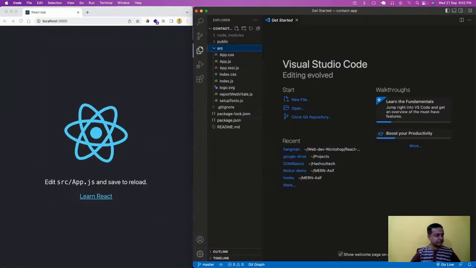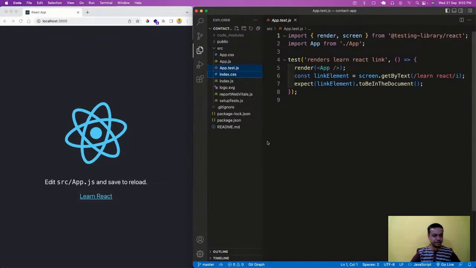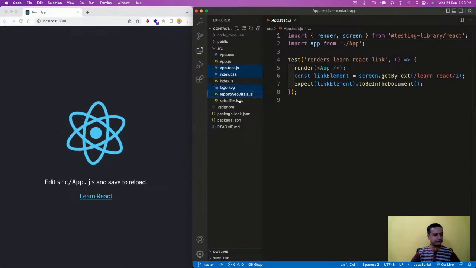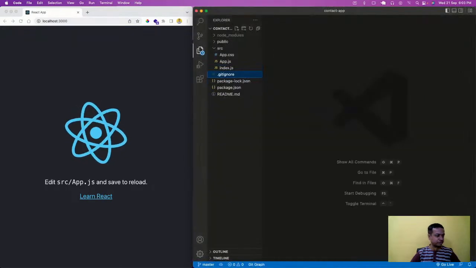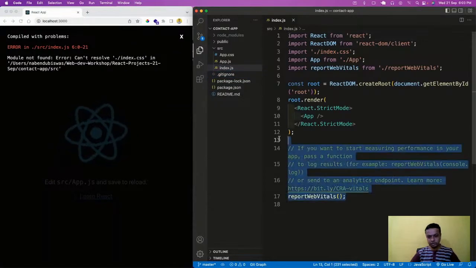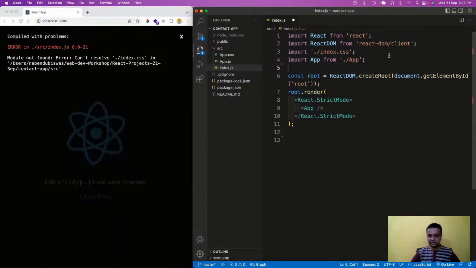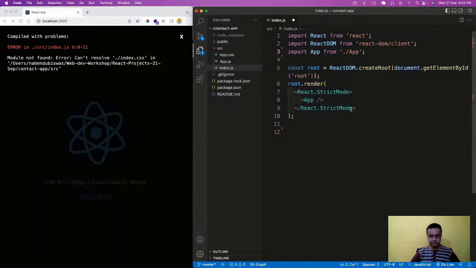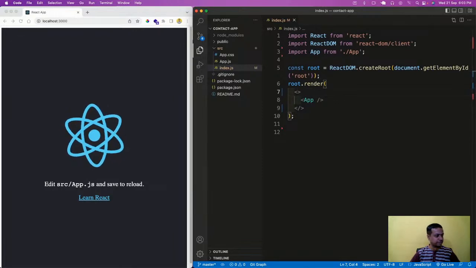So I'll go to this src, App.test. I will delete index.css. I will delete logo. I will delete reportWebVitals. I will delete setupTests. I will delete it and move to trash. Then in the index.js, we'll go and remove all those things. I'll remove this, remove this, and this also I will remove. So we have done this in the index.